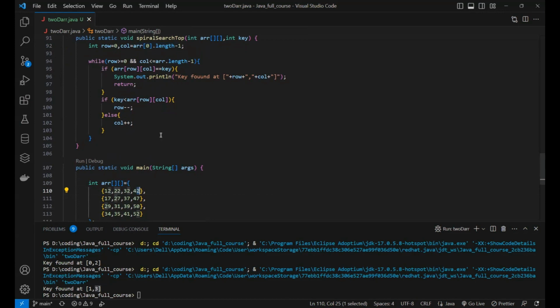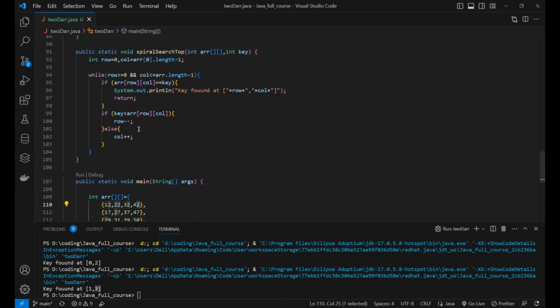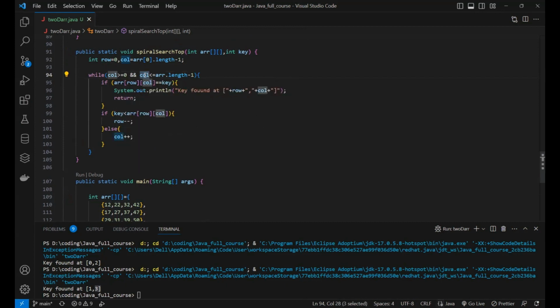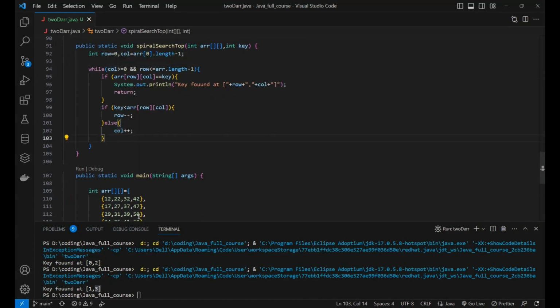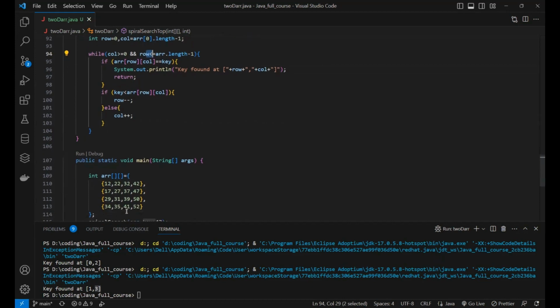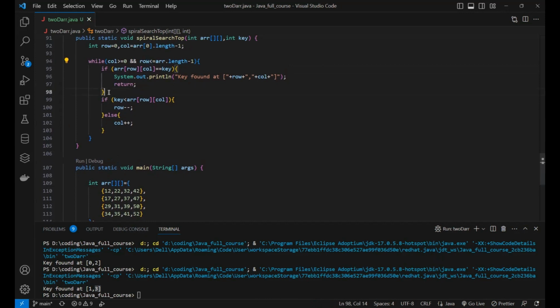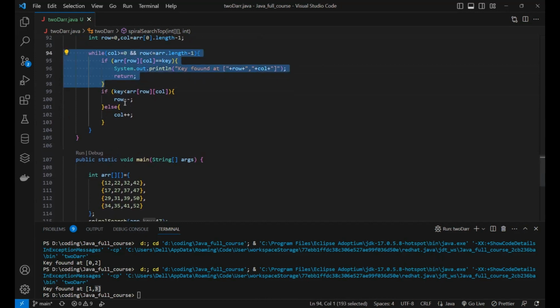Once we have done this, what's the next step? Here we have to change the condition. So here it will be column, and this one will be row. Is it right? Because column should be greater than or equal to 0, as it is approaching towards 0. And row should be less than or equal to array dot length, because it is going in the downwards direction. So yeah, that is correct. We did not change our if condition.